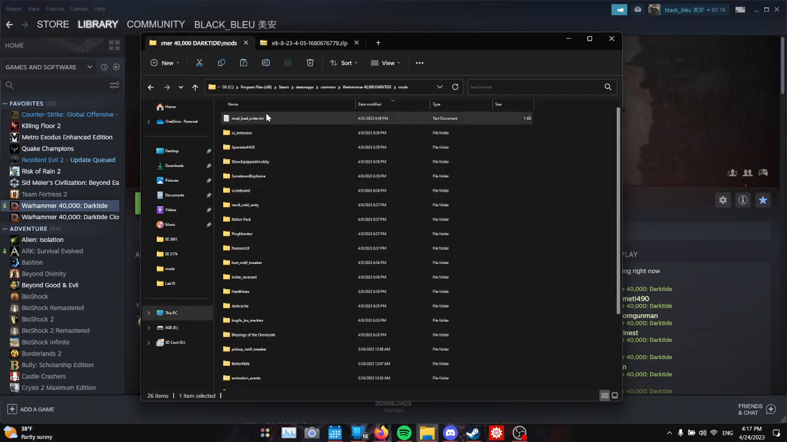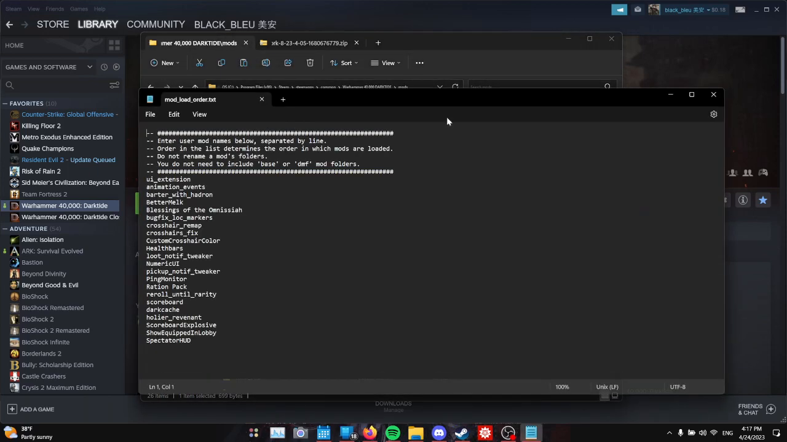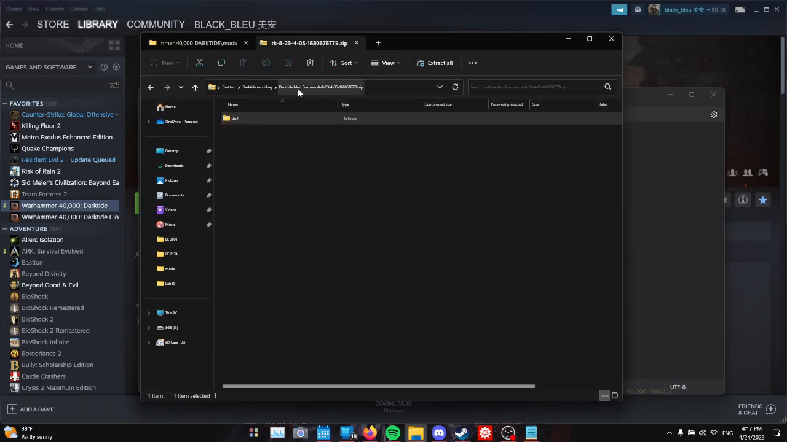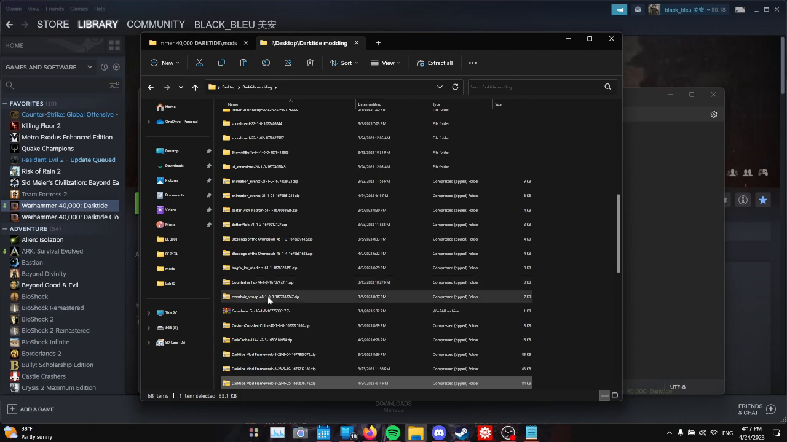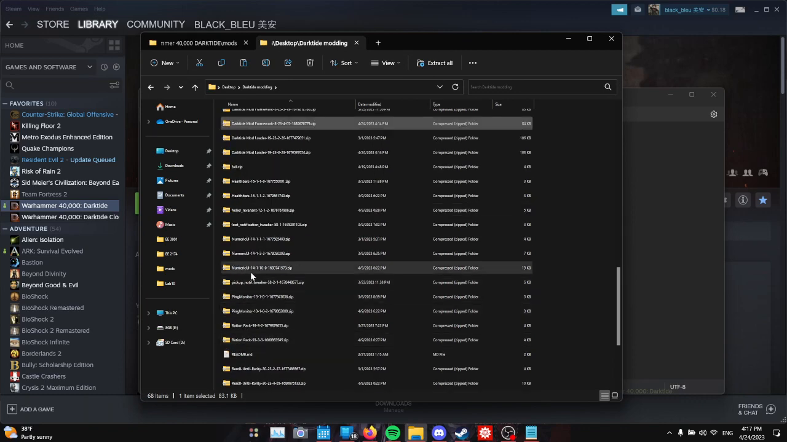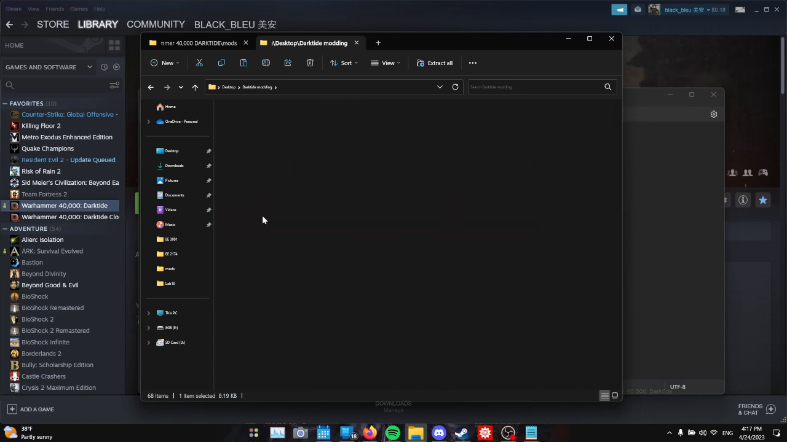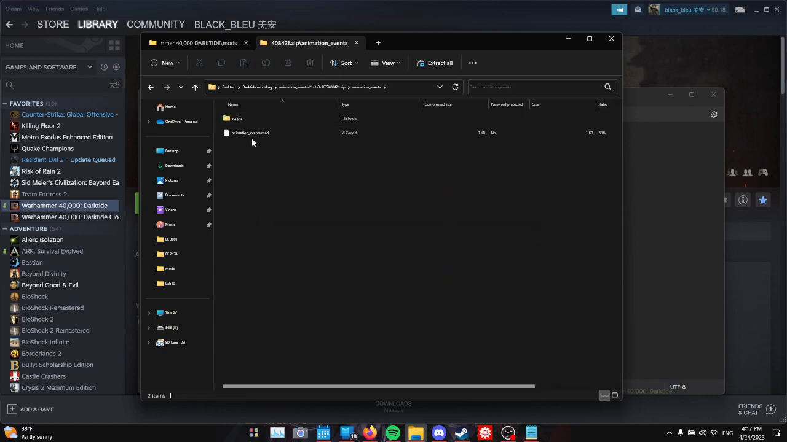And all of the mods that you install later, like numeric UI or whatever, go here. No wait, that's a different mod. I don't know what I'm talking about. Animation events, that's the one. You need that one for scoreboard. I know that because the scoreboard is animated a little bit.